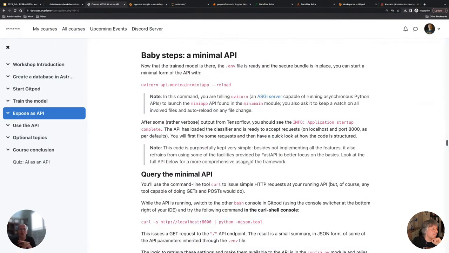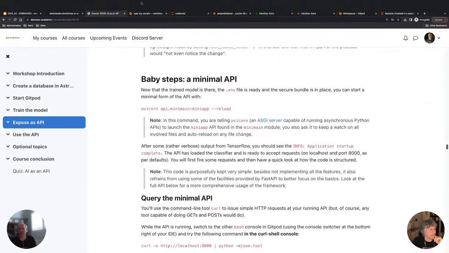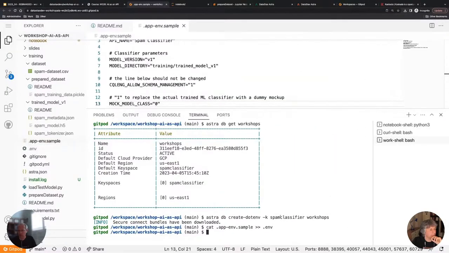Okay, so now our application is able to connect to the database. It knows where the model is and all of that. And we will expose it using different methods as endpoints in the API using the Uvicorn web server and FastAPI. So I will run it first, and then we'll look at the code very briefly, what it does, what to expect.